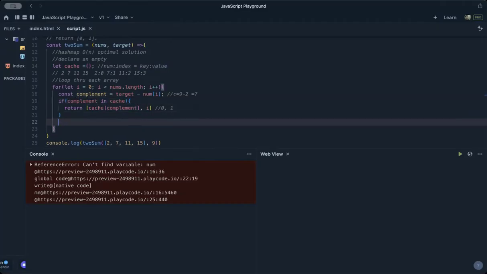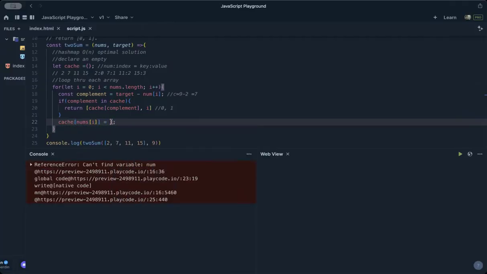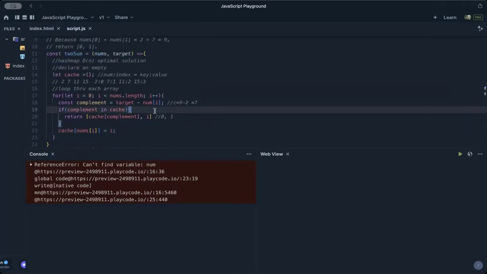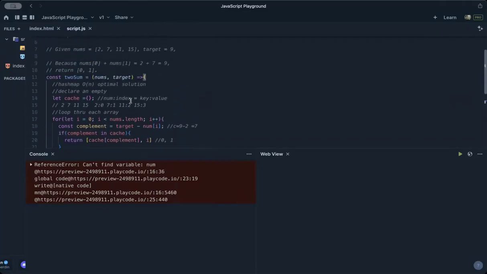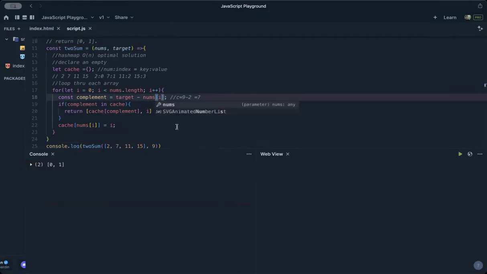If the complement is not in the cache, what are we going to do? Then we're going to assign our current value to our current index, cache[nums[i]] equals i. Okay, I typed a wrong variable name here, that's why.